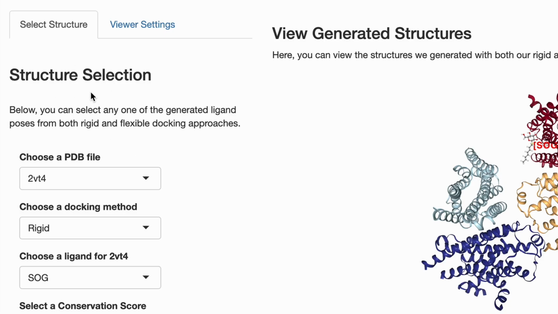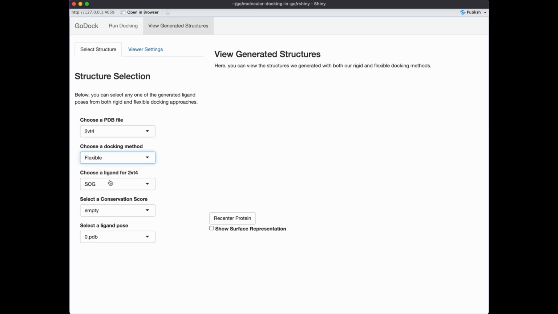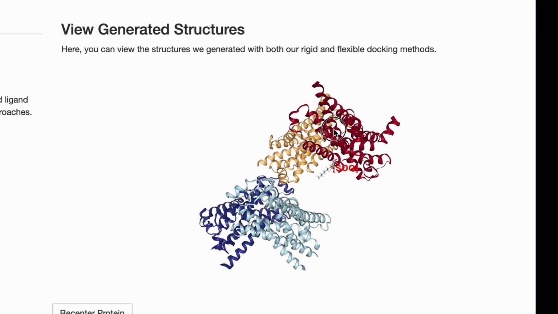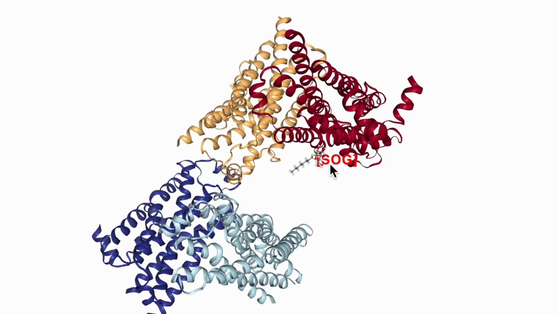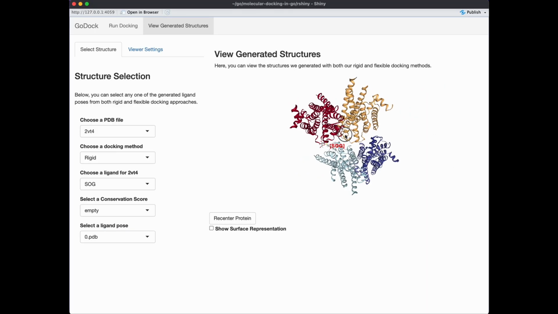Here the user can select a structure. You can choose either one of the PDB files, so we'll start with this first one, and you can also choose the docking method, so we have rigid and flexible docking. You can choose any one of the ligands and also conservation score method if applicable, and one of the poses that was generated. Here in the viewer window, the ligand is labeled here in red. When you select each pose, the ligand automatically re-renders.